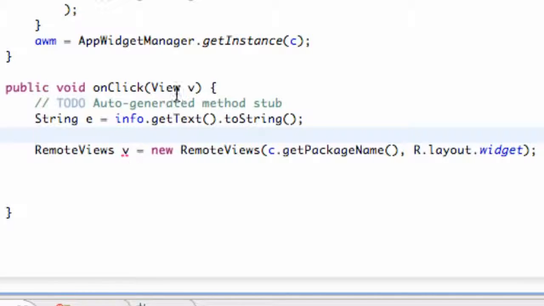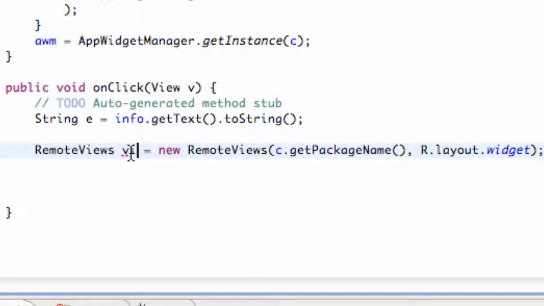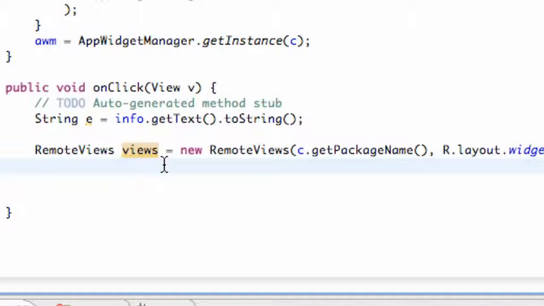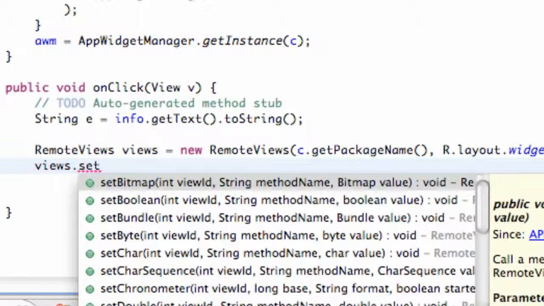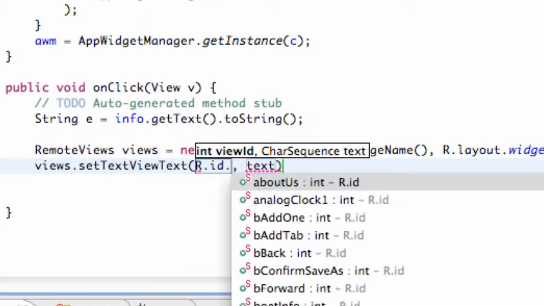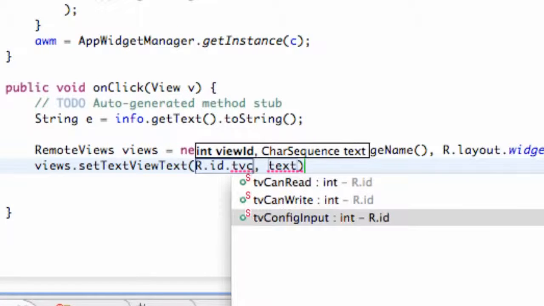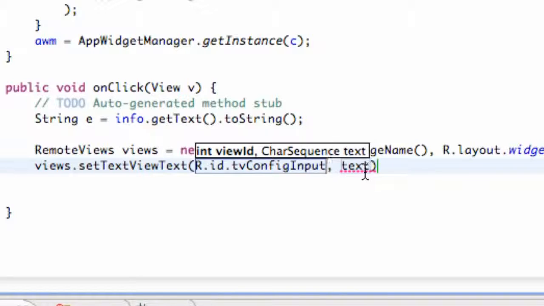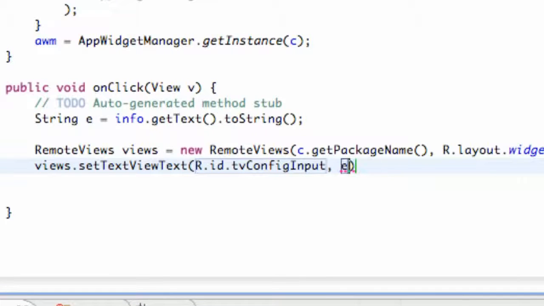And we're getting an error because this onClick method gives us a view to work with, and they call that view. So we're just going to change this to views. Whatever, that works. Then we're going to just say views.setTextViewText, and we refer to the ID again, R.id.textViewConfigureInput. This is what that first text view is called. All we're going to do is pass in whatever our string is from our edit text. So pretty much the same as what we've done in the last tutorial.